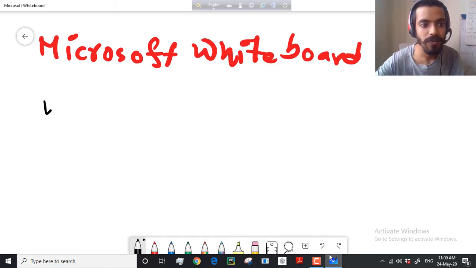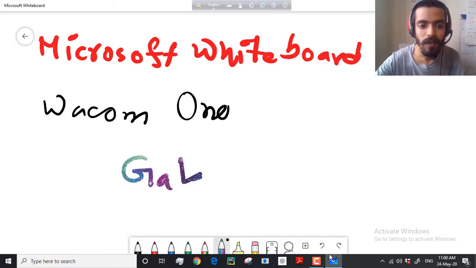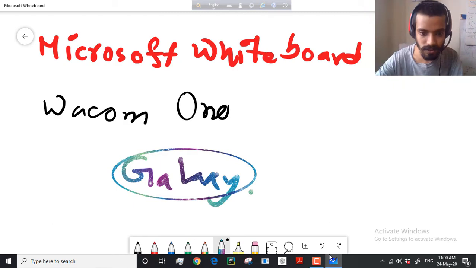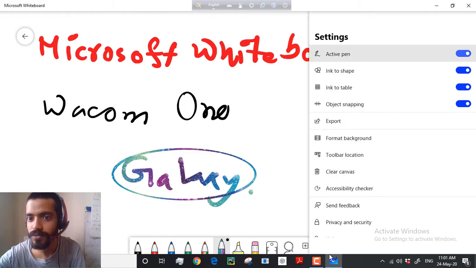The drawing tab I am using is the Wacom one. There are several colors, so you can use any of them. There are also some cool colors like this galaxy pen. You can see that there is a galactic vibe in it. And this option, where whatever I am drawing turns into a shape, I will discuss later. But let's turn all this off. Let's uncheck all of this.